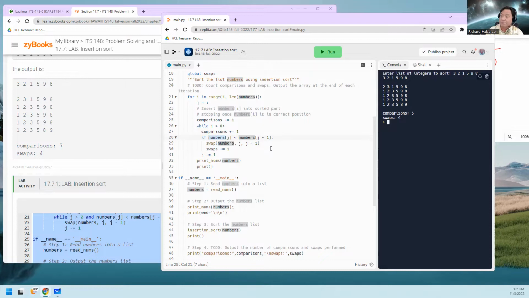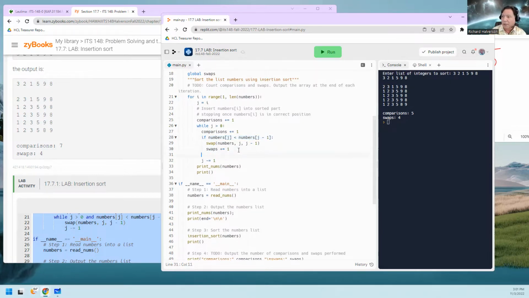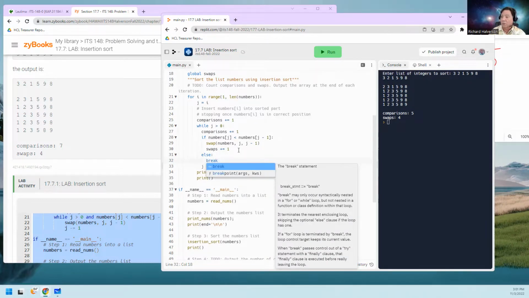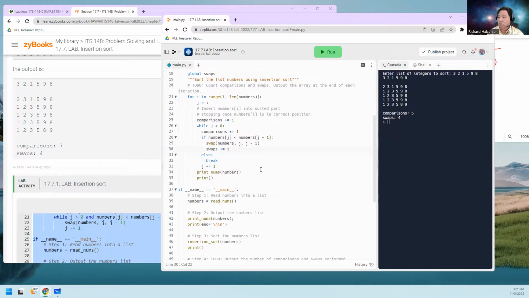So what that means, after all that, is here, if this is not true, then we can exit. And so a break, it's called break. So then we are done with the while loop. So then it breaks out of the while loop, and that breaks out to here, and it prints. So I'm going to see what this does.